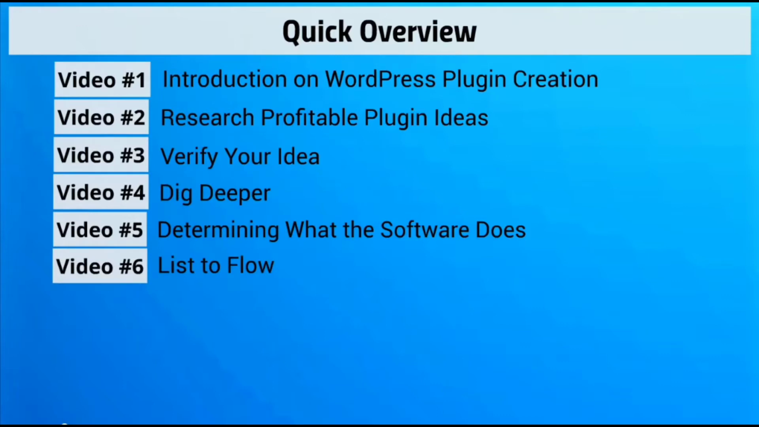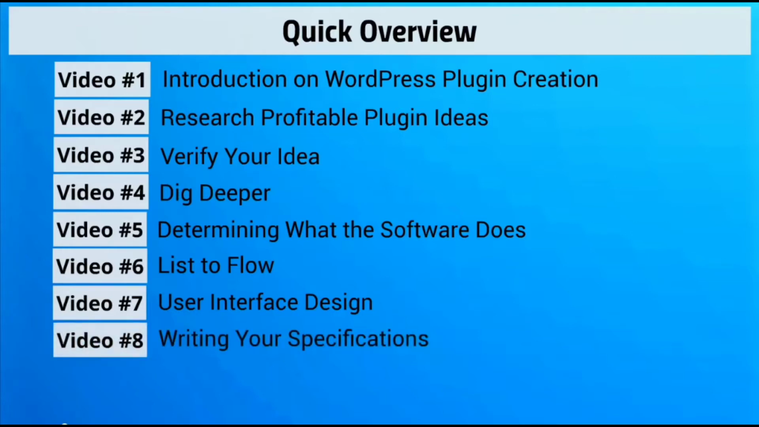Video number 6 is list to flow. We're going to take the list that we created in the previous video and we're going to map it out by creating a flow chart. And the reason being is because you want to see it text-wise in a list, you want to see it visually, and you want to see the user interface, which is video number 7. Video number 8 is writing your specifications. So basically the whole goal of this video course is to get to this point.